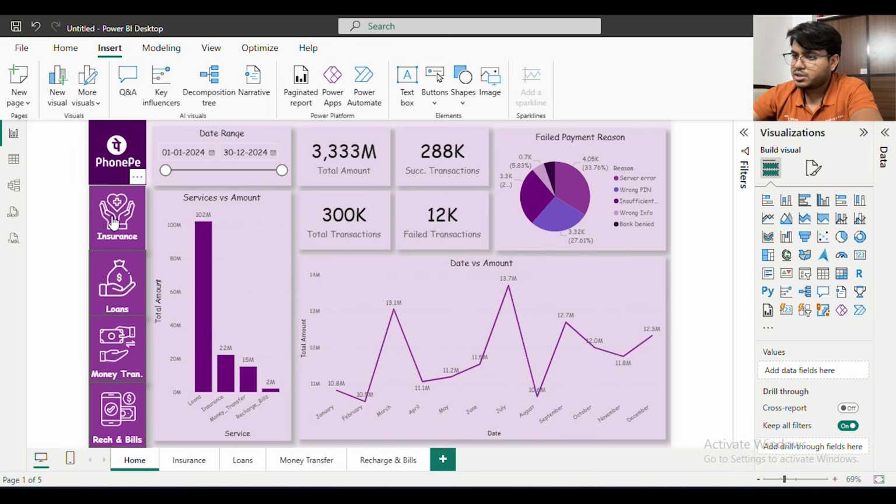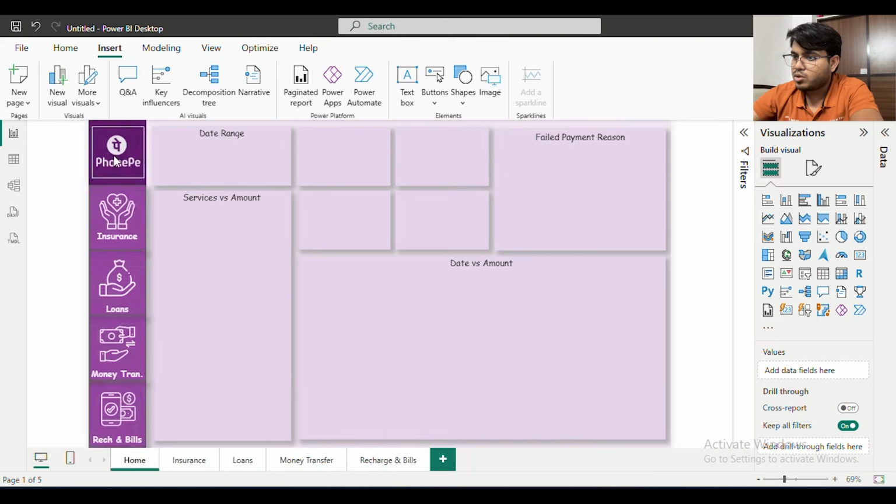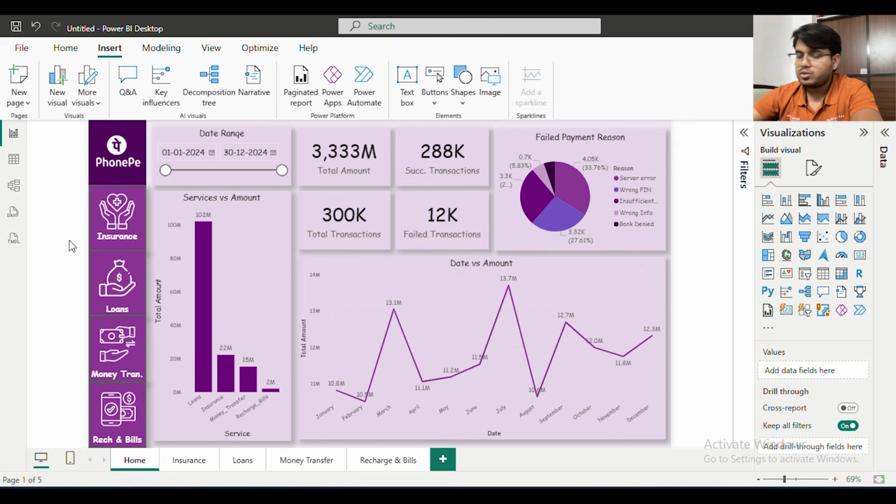If I click on insurance, it will redirect to the insurance page. If I click on money transfer, it will redirect to money transfer. If I click on recharge and bills, I'll get redirected to recharge and bills. If I click on the logo, it will redirect to home. So in this way, you can create the buttons.